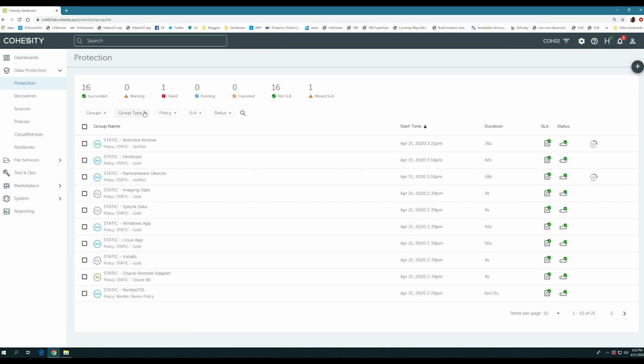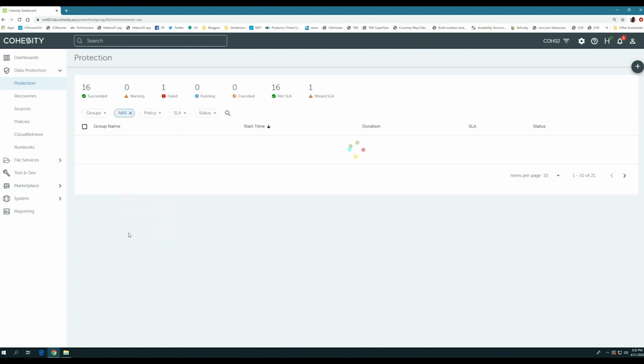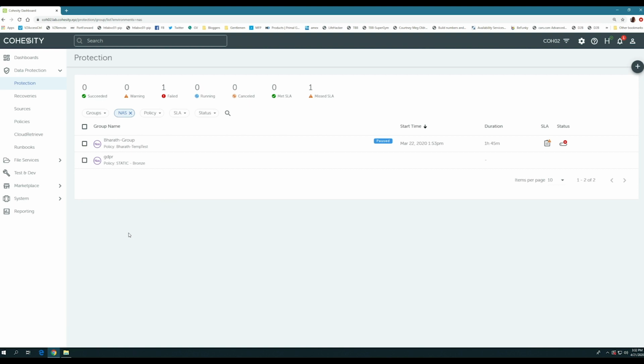To quickly find your protection group, you can filter by group type. Click on the Group Type drop-down menu, select NAS, and click Apply. Here you can see the new protection job. Since we scheduled the job to run early in the morning, we'll have to run it manually to see it. On the right-hand side of the screen, click on the ellipsis menu and then click Run Now.